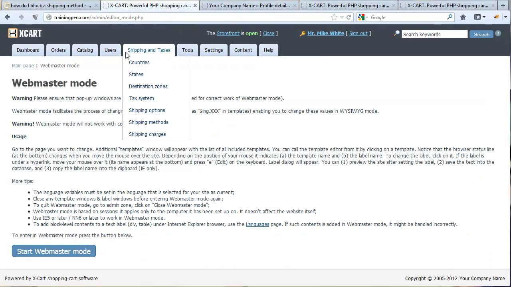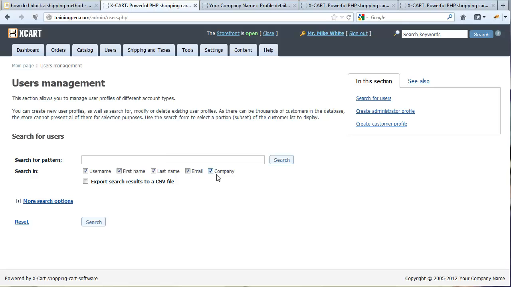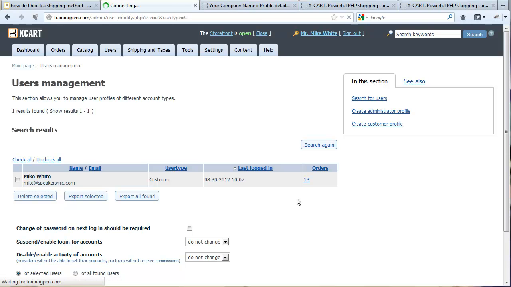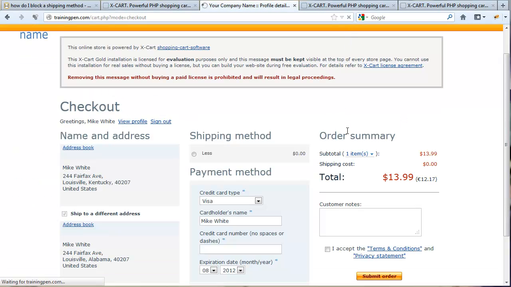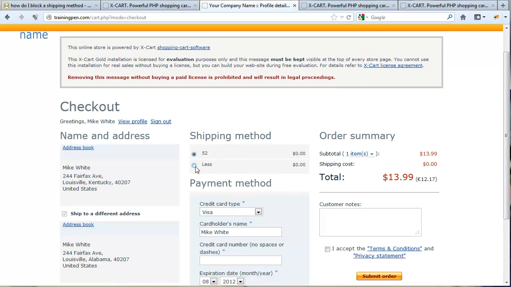I think we can assume that this user must not have the membership assigned. So let's look for that pattern. There's the user. And let's assign wholesale membership, update. And let's go back to the front and refresh. And now we have the 52. Okay, so that takes care of it. I think this will work for your needs. And hopefully it's giving you an idea how to figure something out like this on your own, without me just showing you where the code goes.